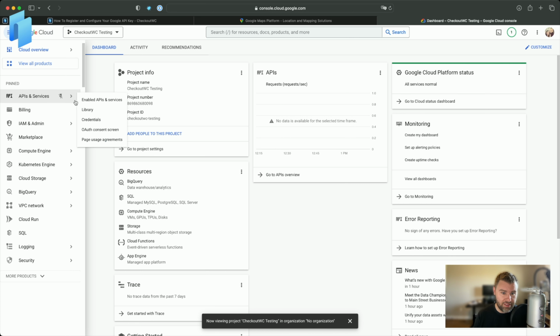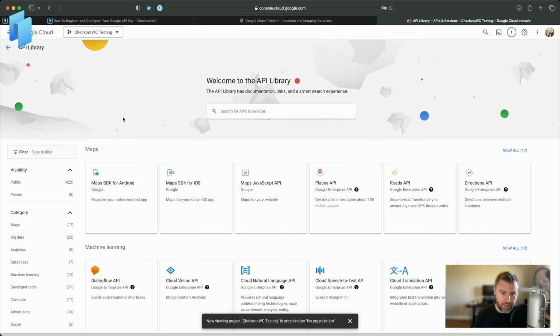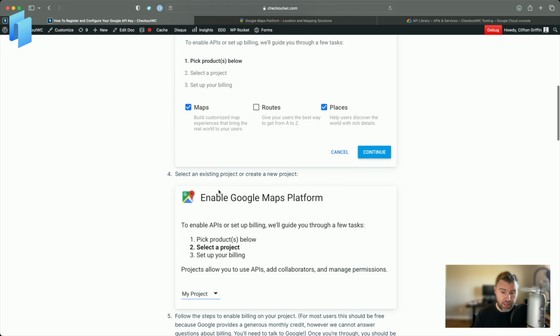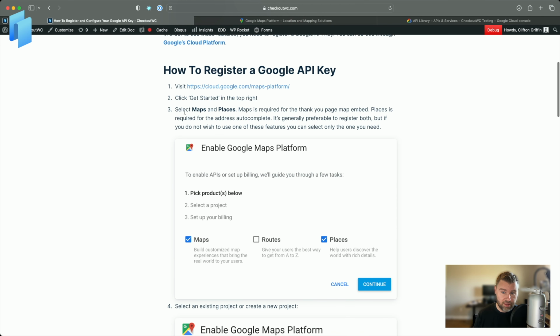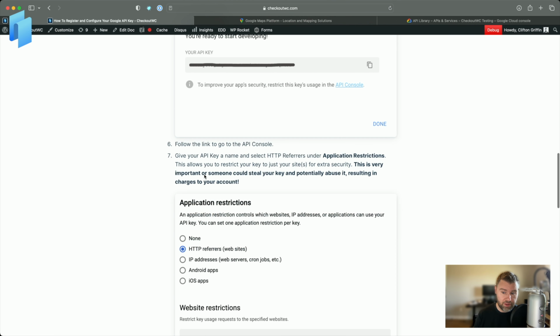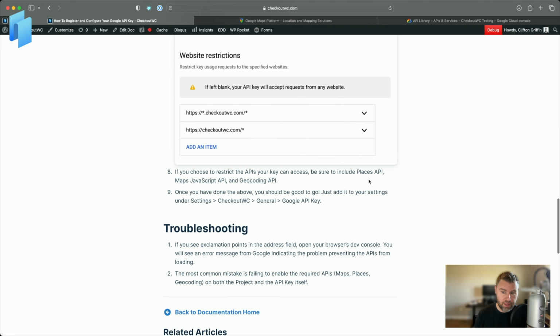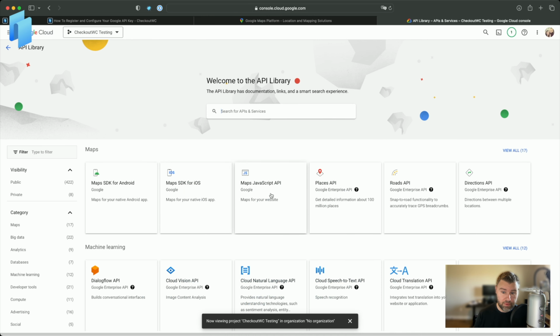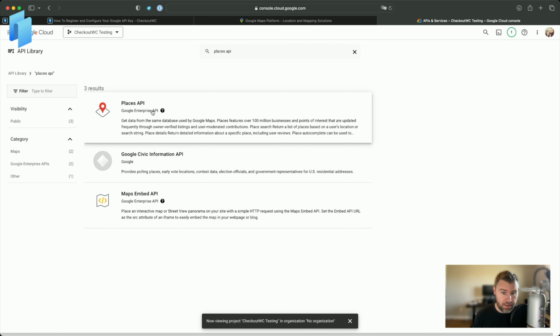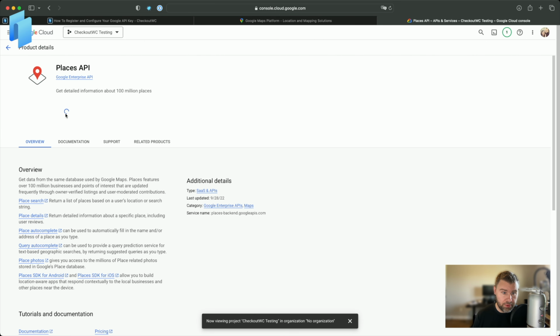So what we'll do next is we're going to go to the API and Services library. And there are a few things that we're going to want to enable here. If we refer back to our document, we suggest, well, this is through the setup wizard, but if we scroll down here, we want the Places API, the Maps JavaScript API, and the Geocoding API. So let's go enable those. So let's just search for Places API, and we'll click it, and we'll click Enable.